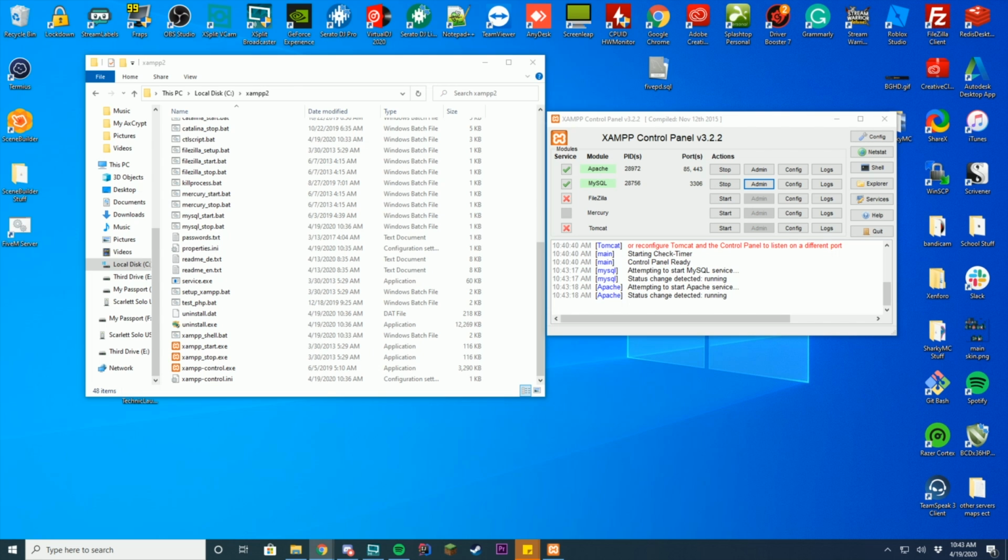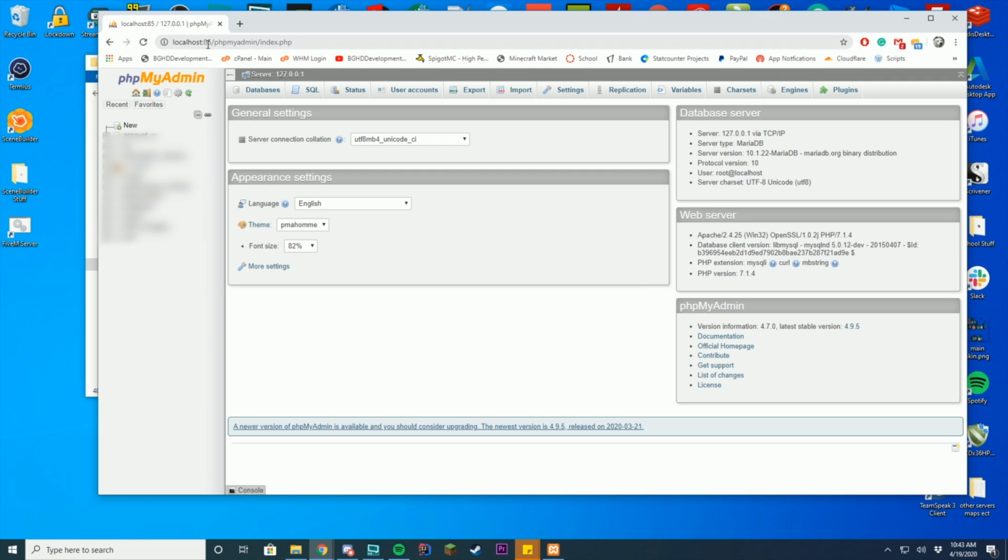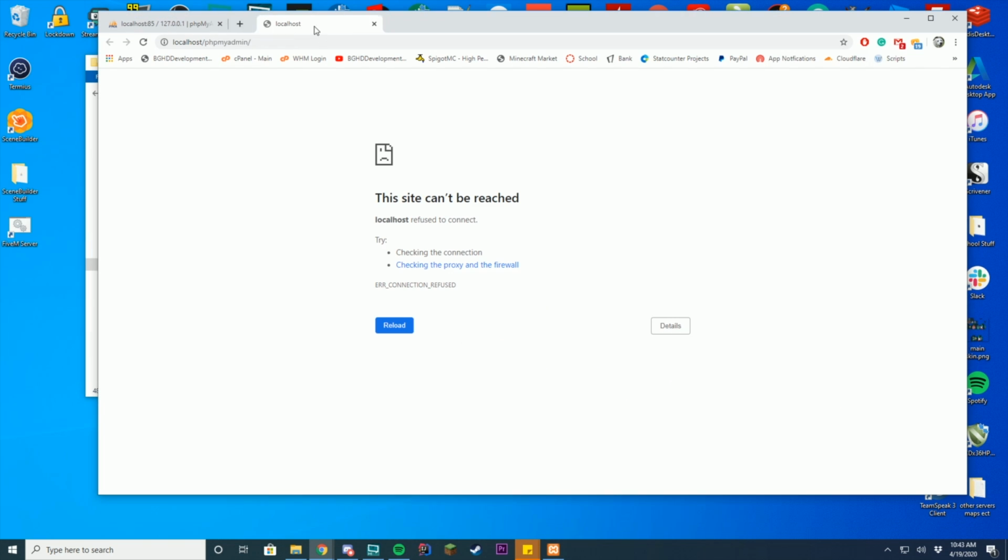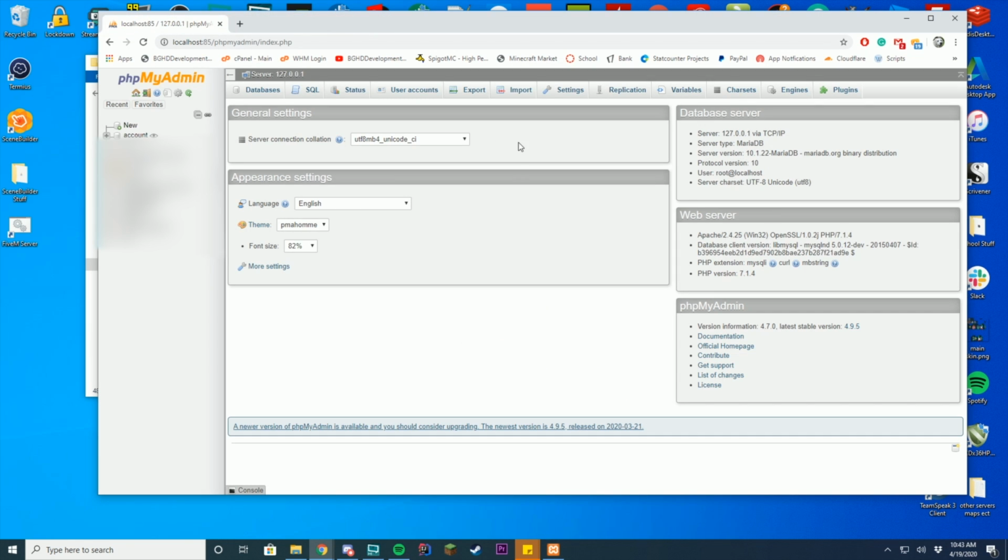And this web tab normally will be at localhost/phpMyAdmin. For mine, I have a different port running for phpMyAdmin, so it will change, but by default, it will be at localhost/phpMyAdmin. So if you have any issues with this, make sure to leave it down in the comments below, and I'll be happy to help out.